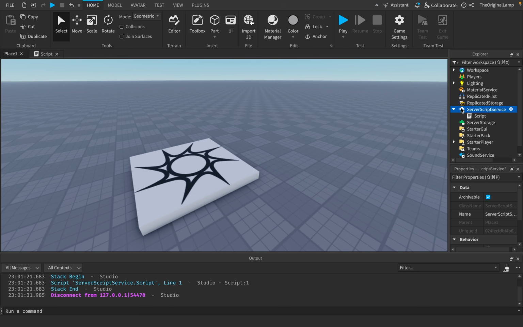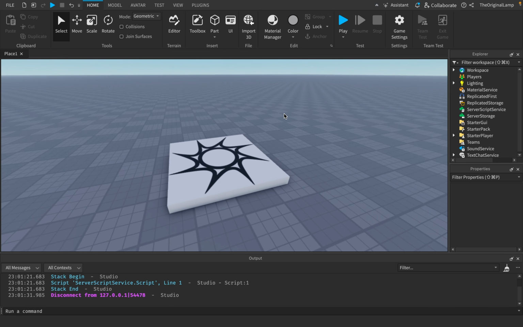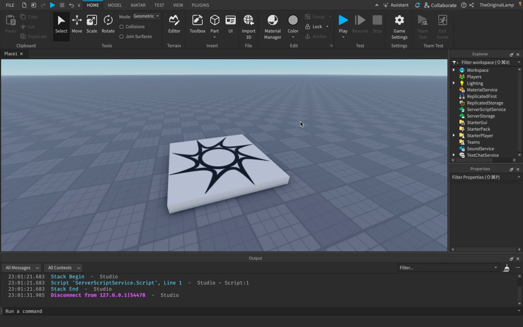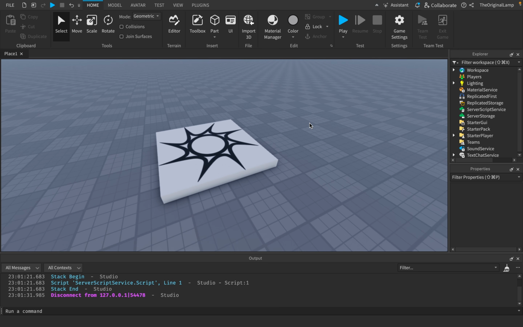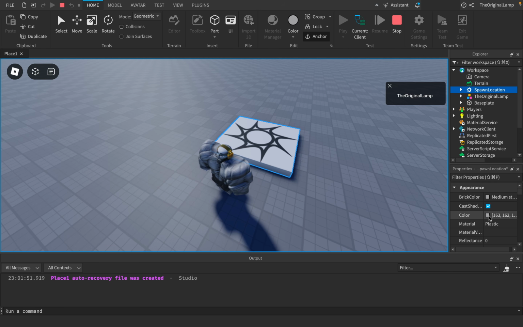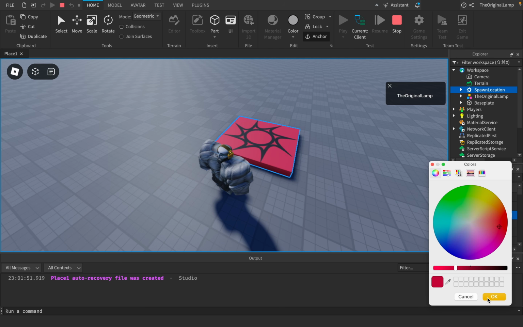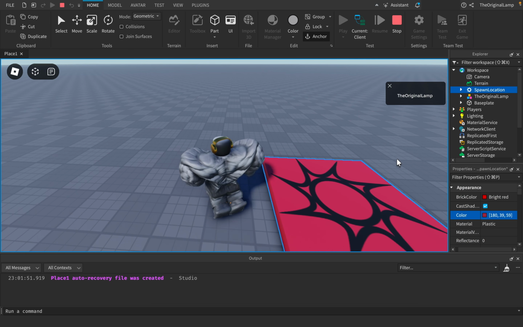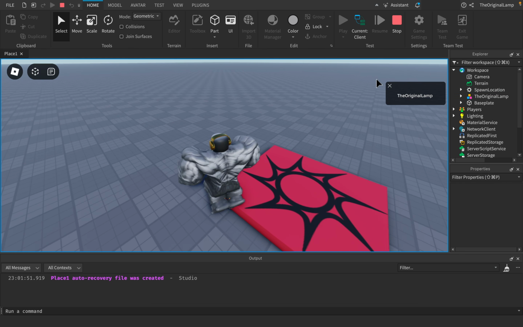So something like the eternal hallway can't actually be a real thing, but what can be real is the perception of an eternal hallway. As long as you don't give the player any reason to believe that this hallway isn't infinite, then it is infinite. If I play the game and tell my player that this spawn location is red, then as the player, is this red? Yes, it's red, so obviously it's red.